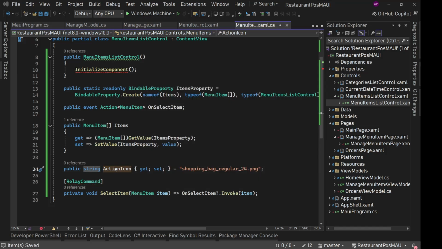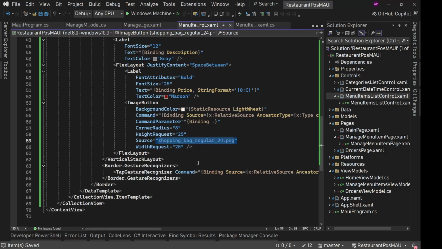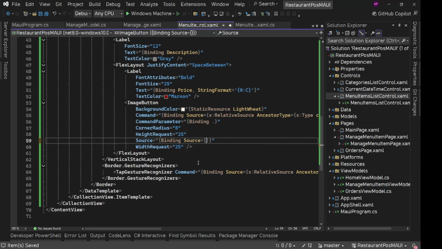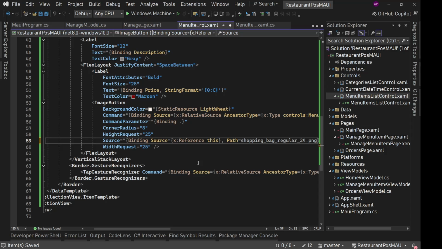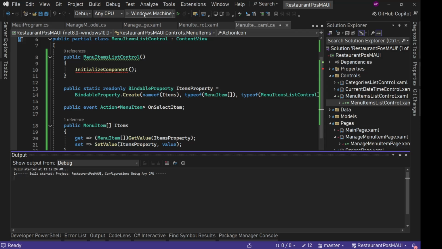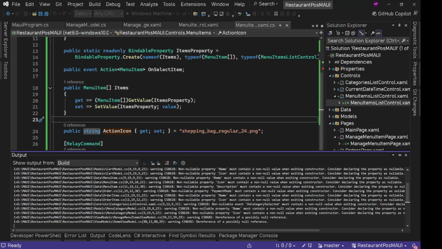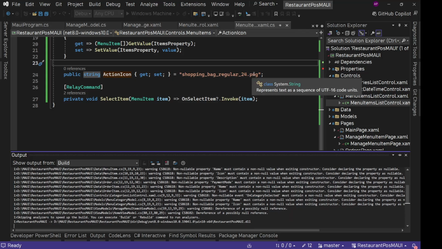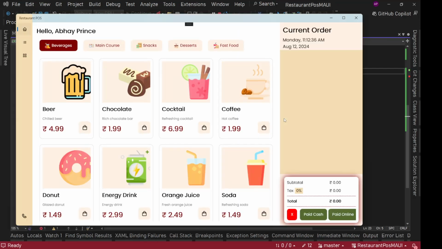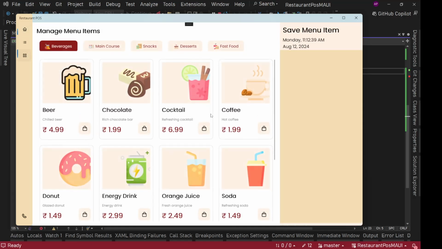Let's use this action icon on this XAML file. So here we'll say binding, and the source for this is going to be x reference, let's say this, and the path will be this action icon. Save it. Right now if we run it, it should be same, no change, because we are having this default value of this same shopping bag icon. Cool, on both the pages same.